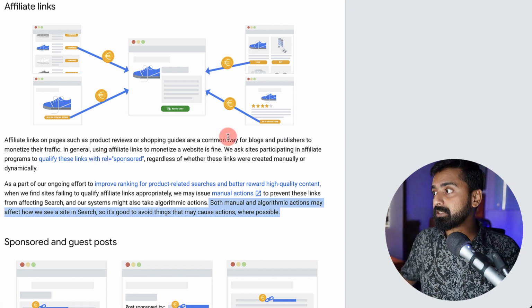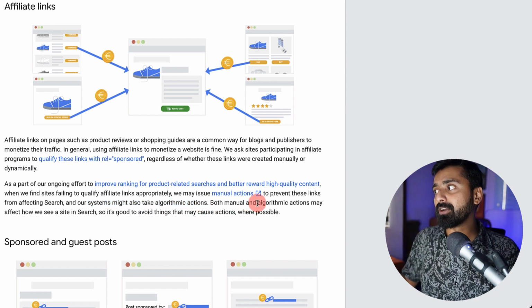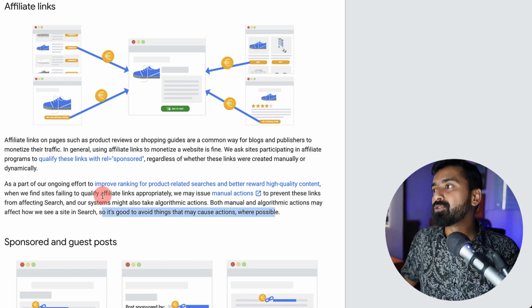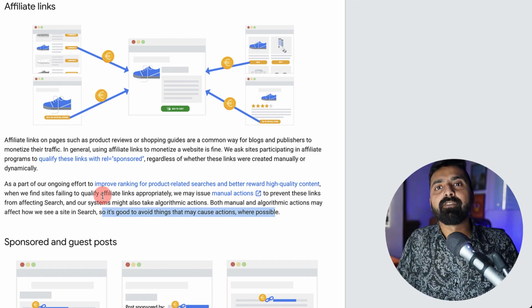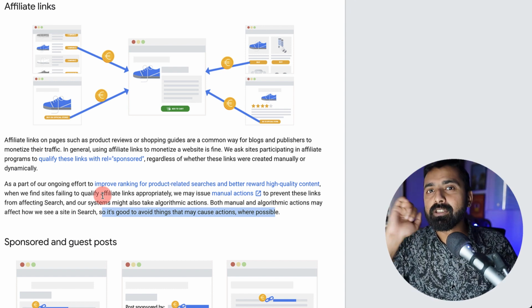If you don't do this, Google has clearly mentioned that our systems might also take algorithmic action. Both manual and algorithmic action may affect how we see a site in search. So it's good to avoid things that may cause action where possible. So in summary, if you are using affiliate links on your blog or on your website or anywhere, you should be marking them with rel="sponsored".